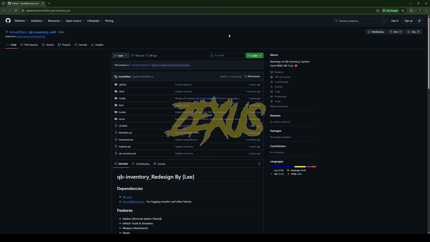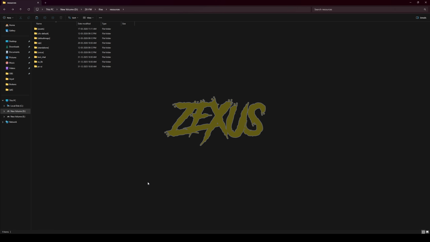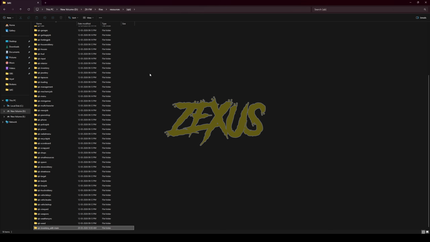So this is a script which we are going to install into our FiveM server. I'll put the link in the description below. You just have to click on code and download the script. After downloading it, we have to extract the file into our FiveM resource folder. So I'll be extracting it over here.